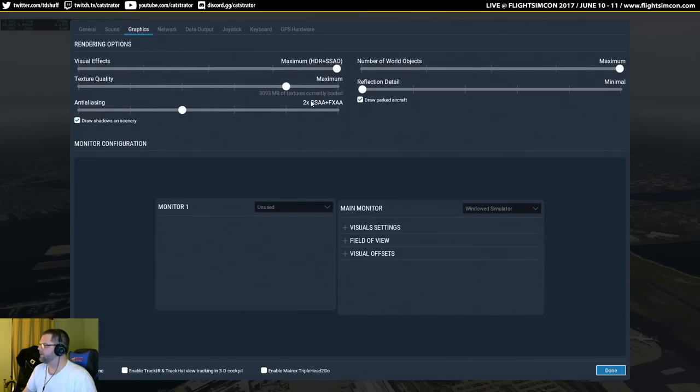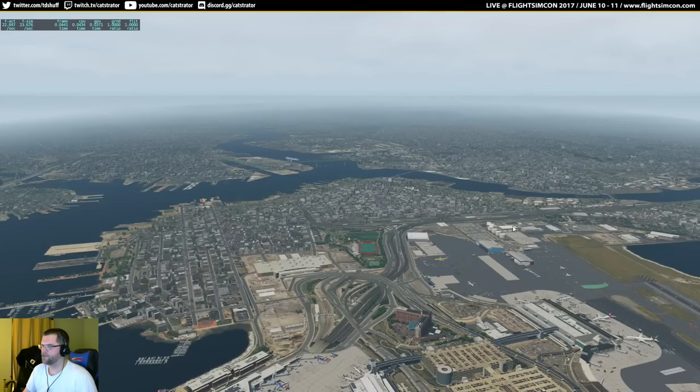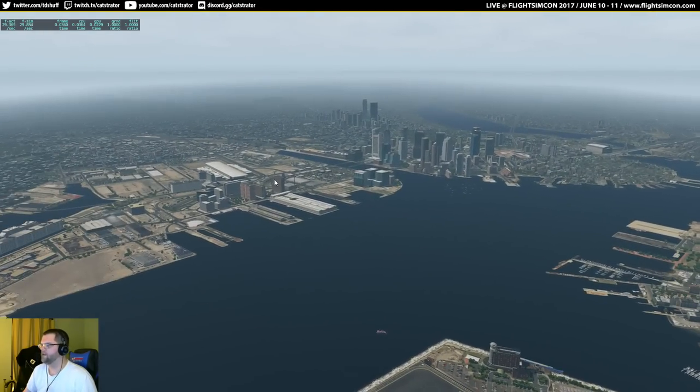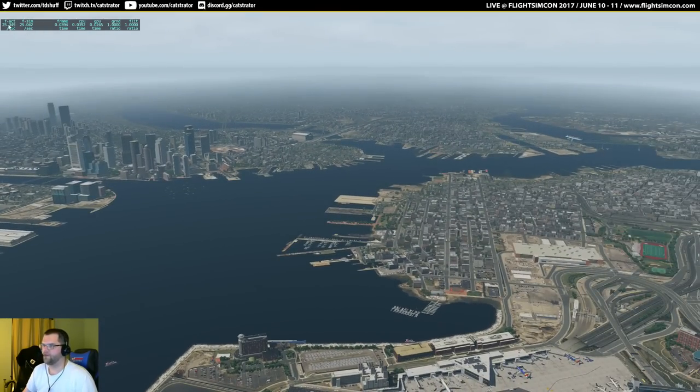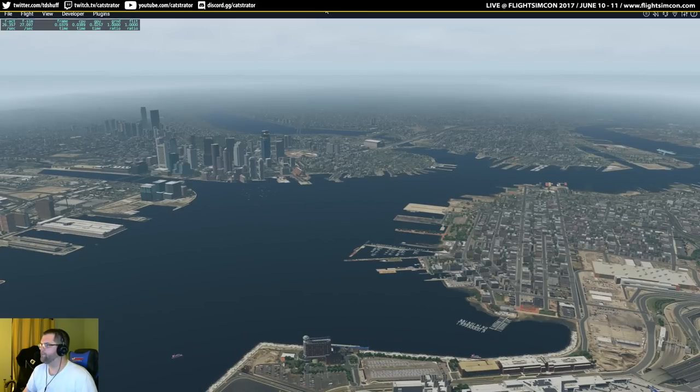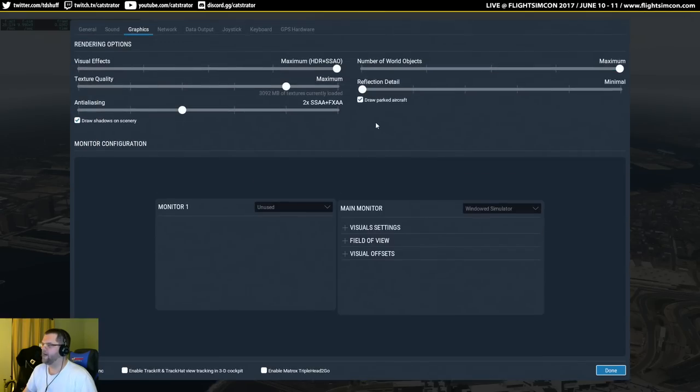I'm going to start with turning the reflection details back to minimum, because if there's one thing I don't like, it's the reflections. That didn't actually change the frame rate. So the frame rate stayed at 25 when we did that. All right, so the reflections don't actually matter. I'm going to leave them on low, but they seem to be a GPU-oriented thing. So let's turn the visual effects down.